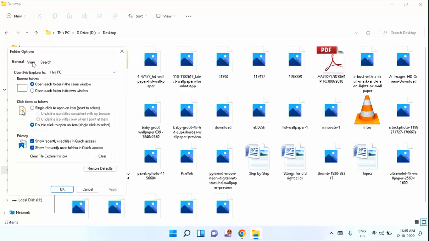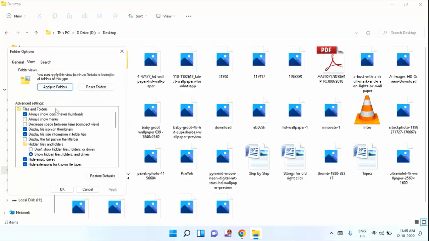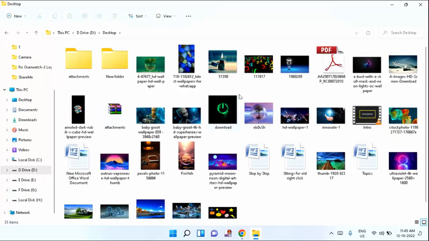In this you can see the View tab. Just click on that. Guys, here you can see the first option, always show icons, never thumbnails. You have to uncheck this option, click on Apply and click OK. As you can see here, now the thumbnail preview is showing.